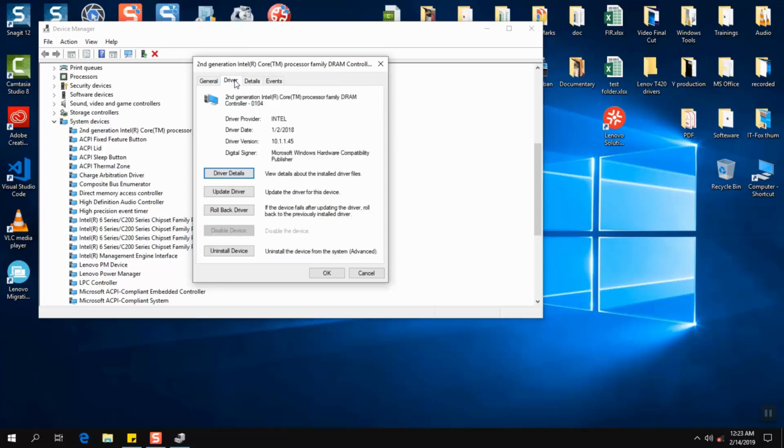If you already have the driver installed and it's not working properly, then I can always suggest that you uninstall the device and then reinstall the drivers again.